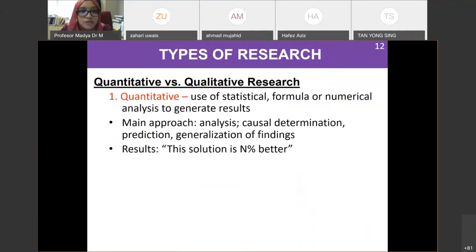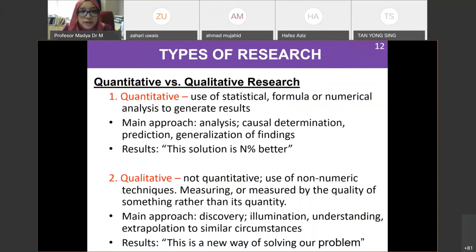Okay, this one is about types of research. There are two types. Research can be divided into two types: quantitative and qualitative. Quantitative is the use of statistical formulas or numerical methods. So when you do an experiment, you have graphs and so on. An example result is that this solution is n% better. So from the graph, you can make a quantitative summary on it.